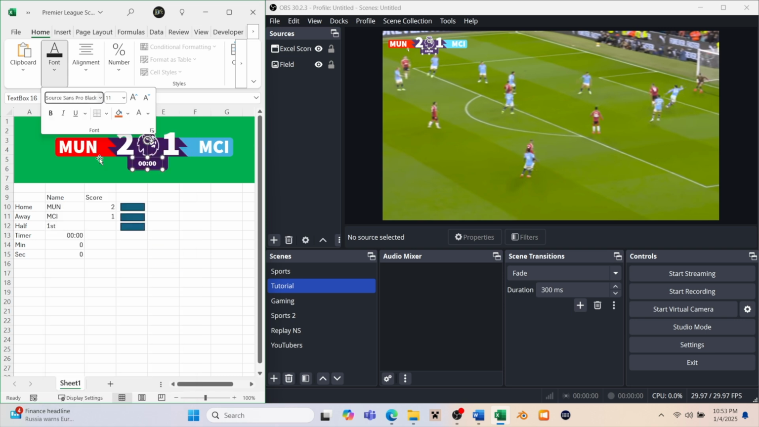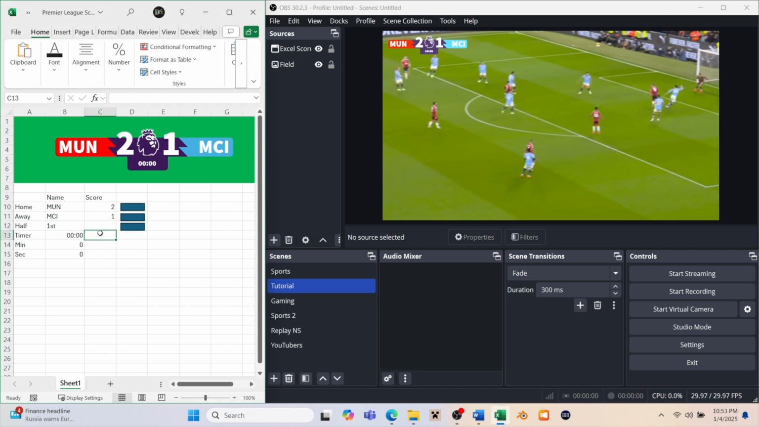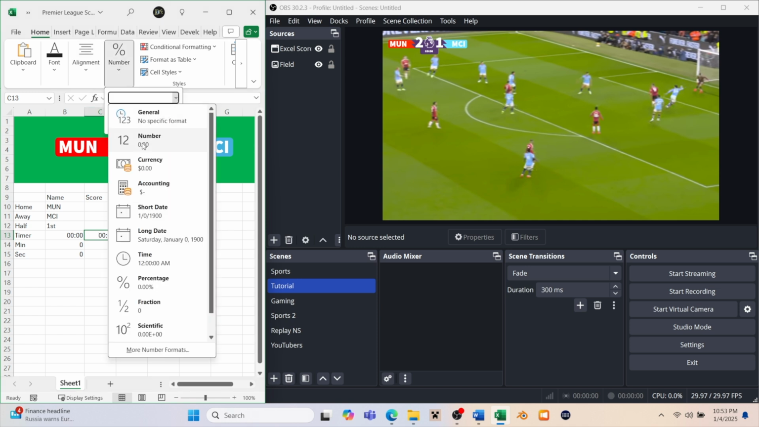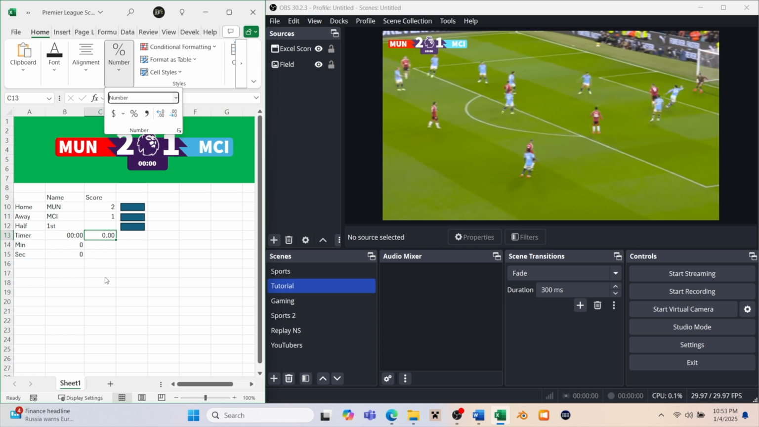In the cell next to the timer cell, we are going to set it equal to the timer cell and then reformat that cell to be a number. If we change the timer cell equal to 45 minutes, the fractional value of that is only 0.03. We can increase the numbers of decimals displayed.